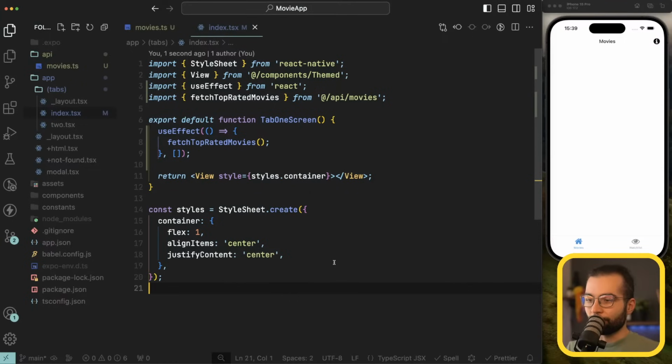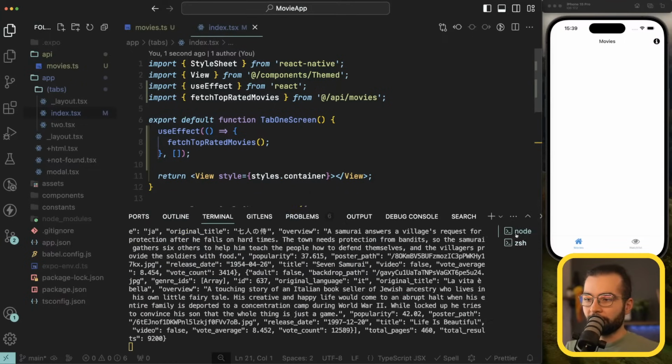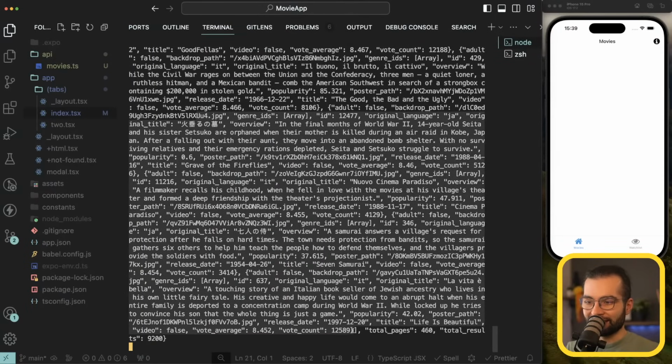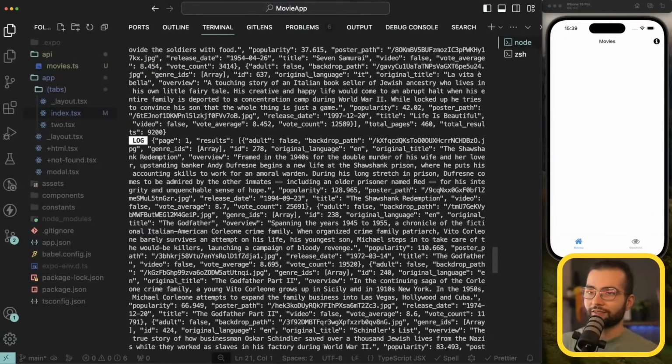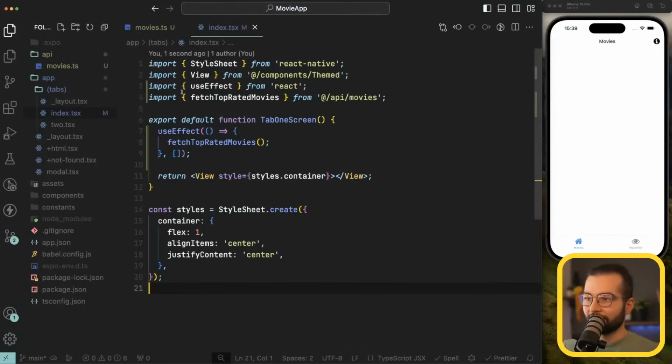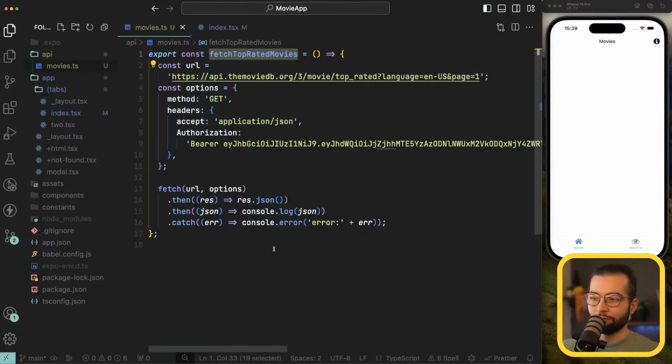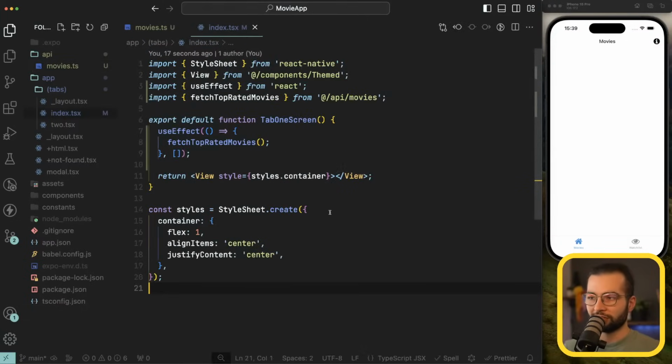So we're not going to see anything, but I'm interested in looking at the console. If I open it up, we already see some data. That means that the request worked correctly. So what I actually want to do is, instead of console logging this JSON, I want to return the array of movies from this method, because we will need it in our screen.